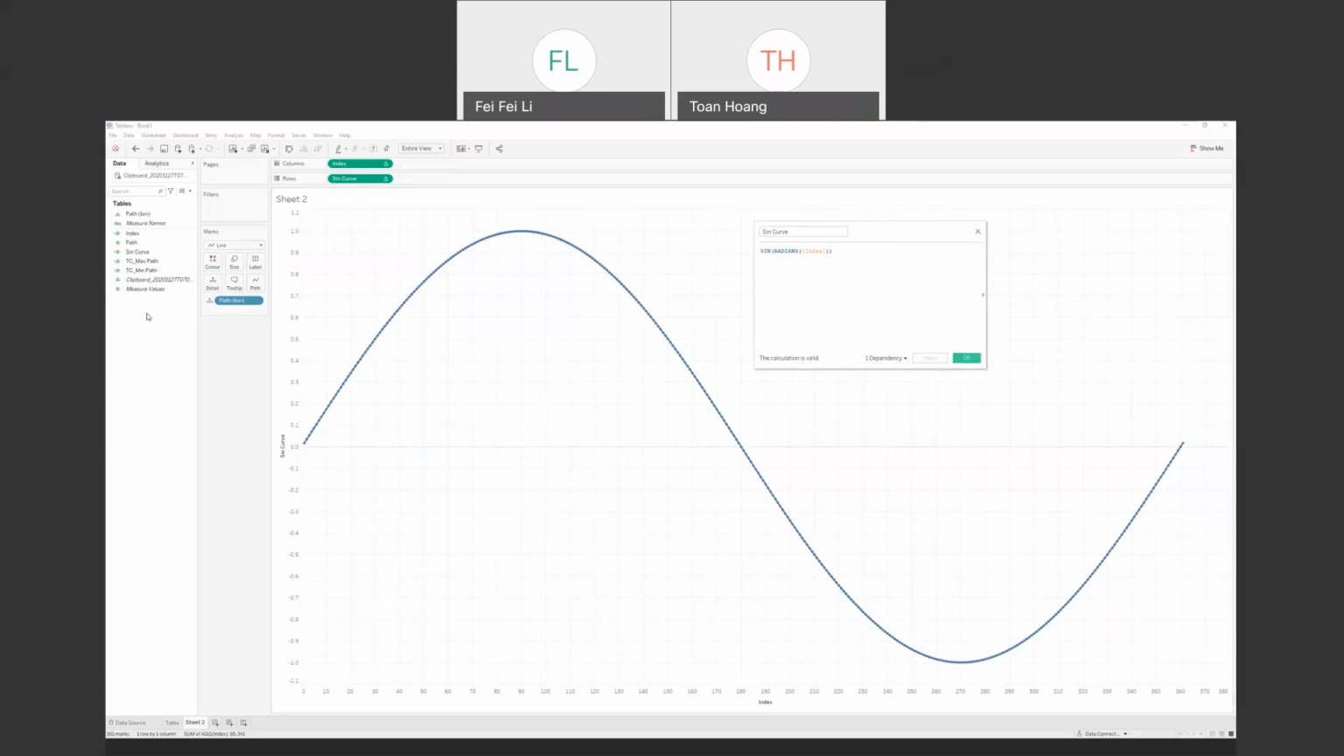Let's create a new calculated field, and let's call this cos. Inside, I want us to type cos, radians, and index. So again, all we're doing is we're using the cos function. We're using our index, which is just a position, and we're using radians.